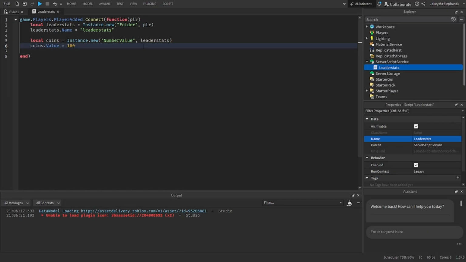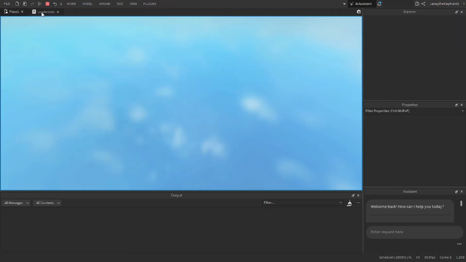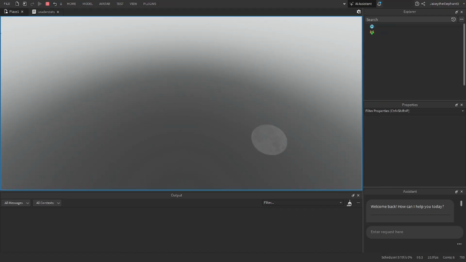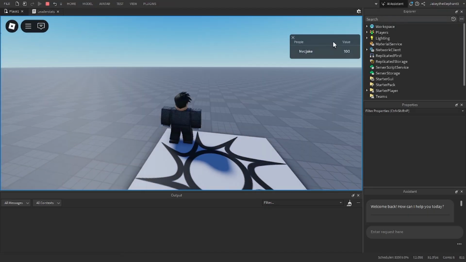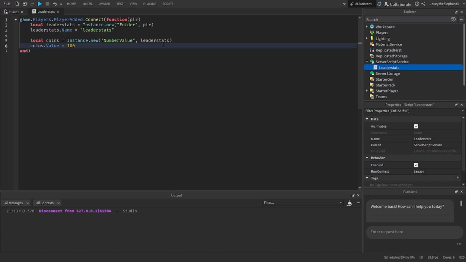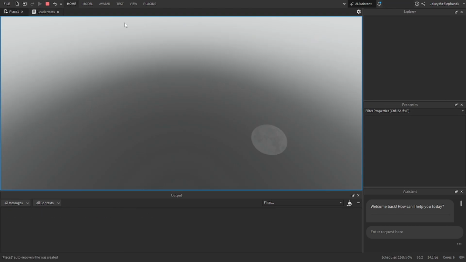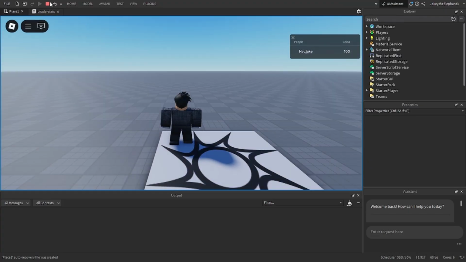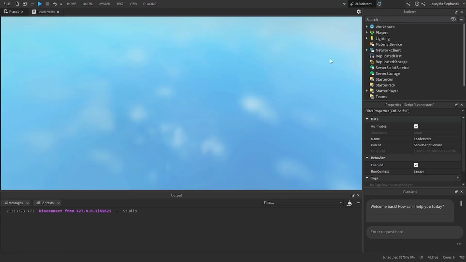All right. Let me just check to see if that works. So now when I join the game, it should show up here. Yep, there it is. Now I didn't name the coins properly, so I just need to do coins.Name equals coins. Now instead of saying value, it should say coins. Perfect. Now we have our currency.